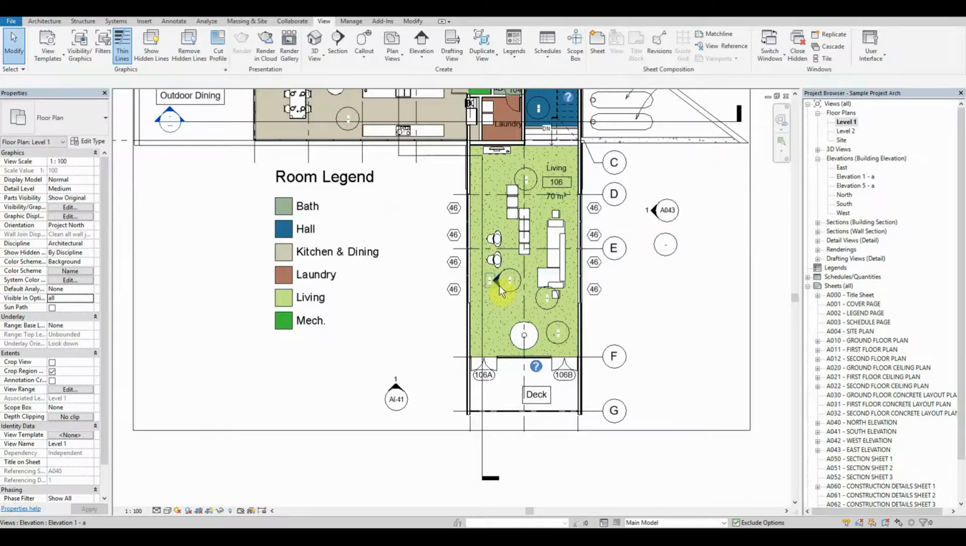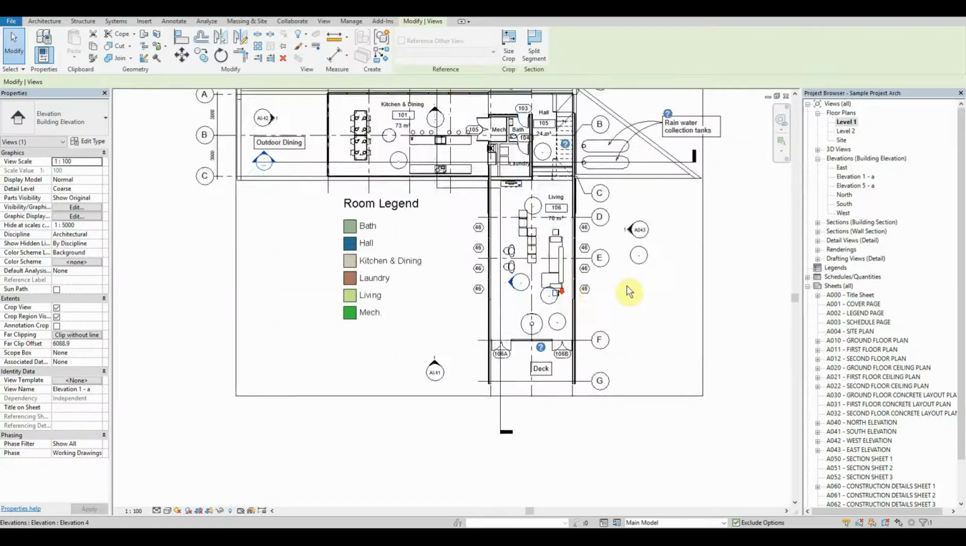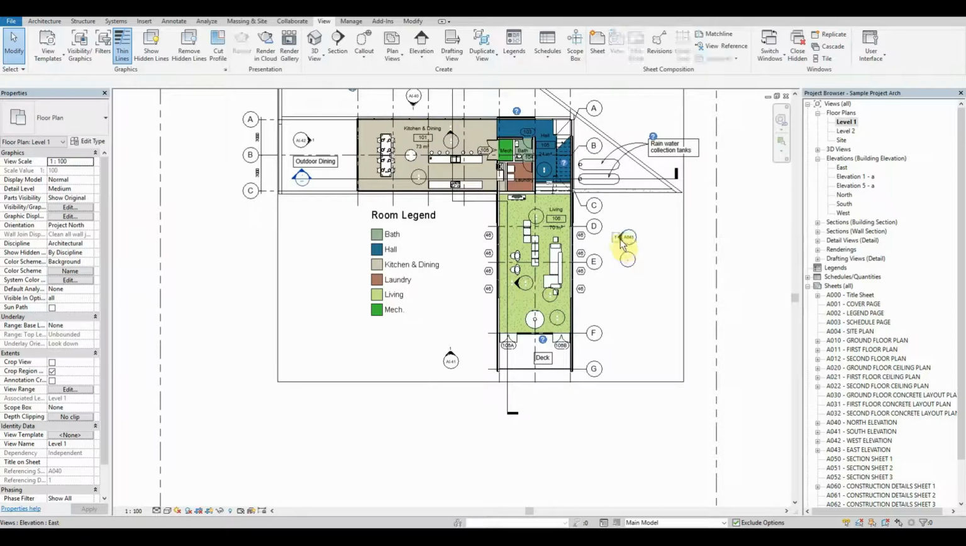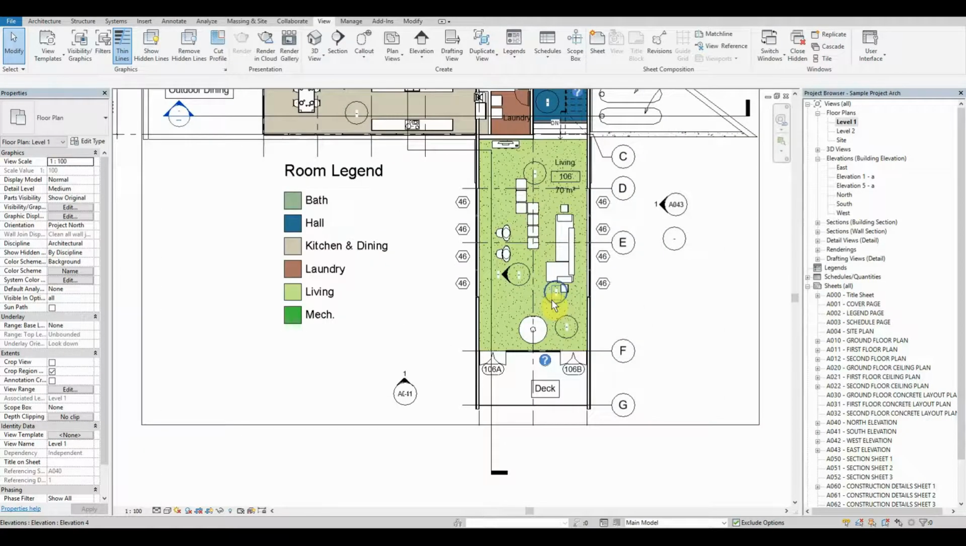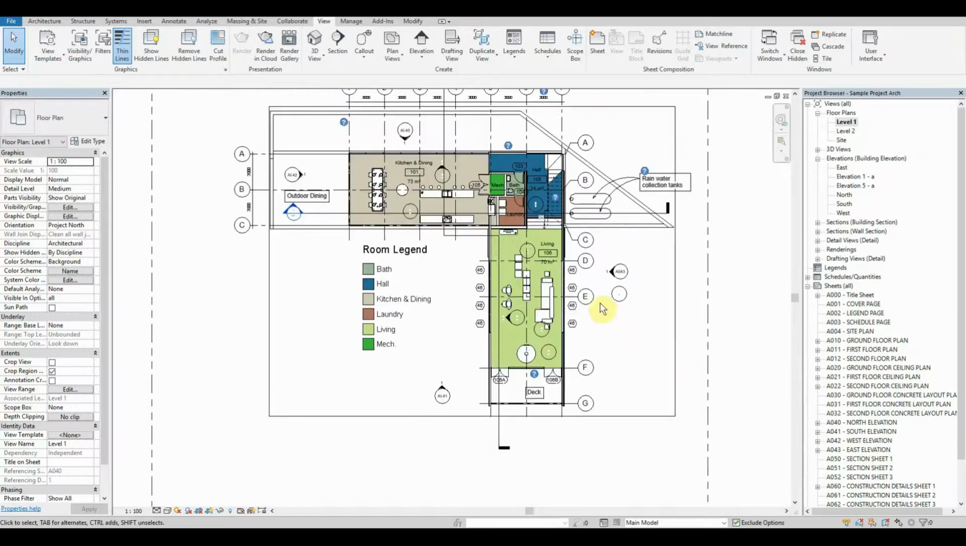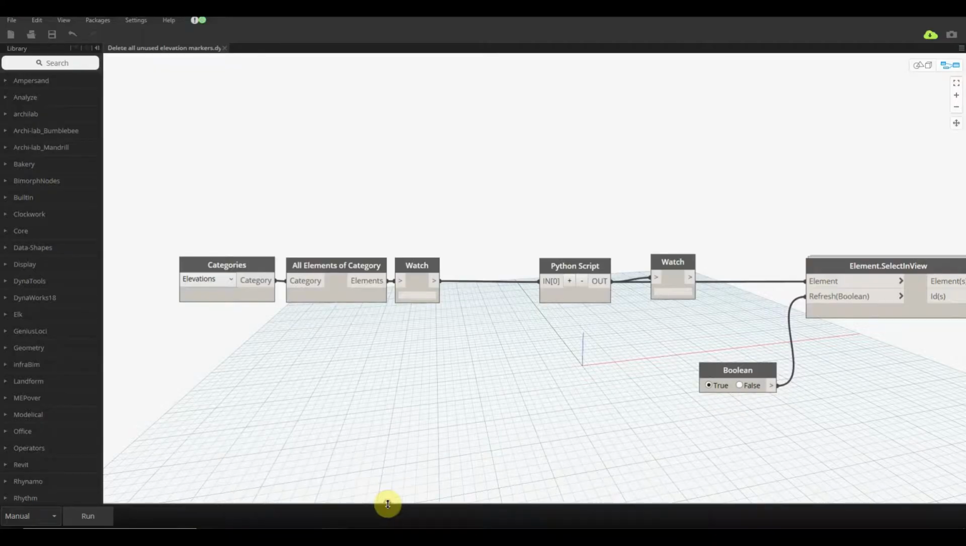But on the other hand, we have these ones right here that are still good to go, as well as all of our external elevations which are on our sheets that we don't want to get rid of. So as you can see already, this floor plan is very cluttered with a lot of junk that we just don't want to see one bit at all. So all we need to do to make our lives better and easier is just open up today's Dynamo script called delete all unused elevation markers, and we'll be good to go.